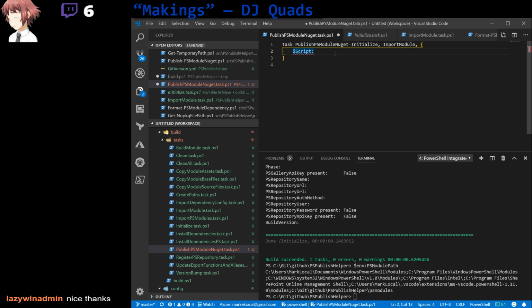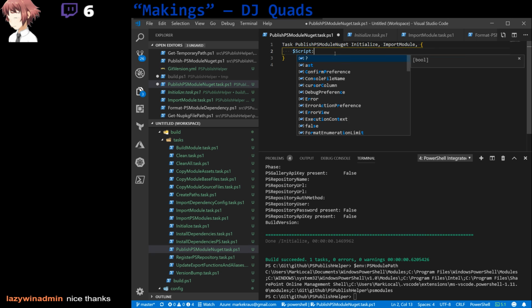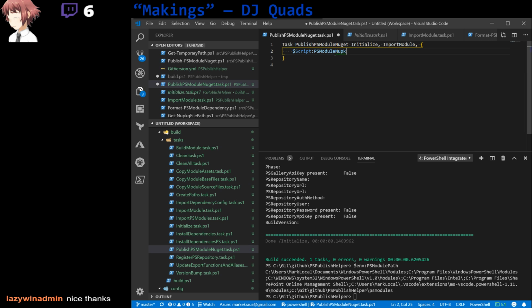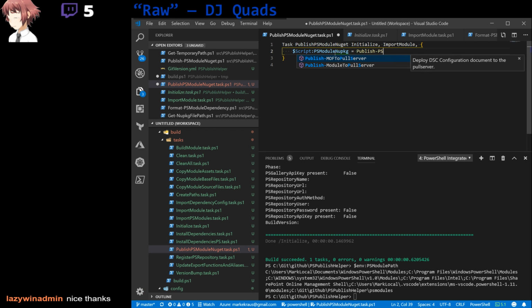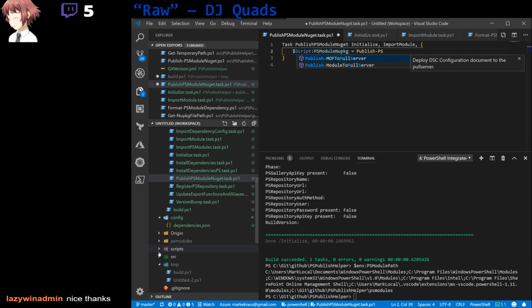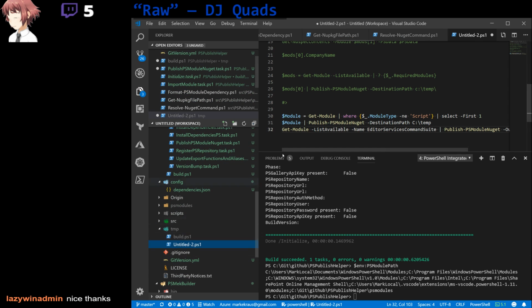Okay, so script. PS module nupkeg, I think is what I'm going to call this. It's pretty descriptive for a thing. We're going to do publish PS module. It's not in my current thing because I had to restart it. Let me get that in there.